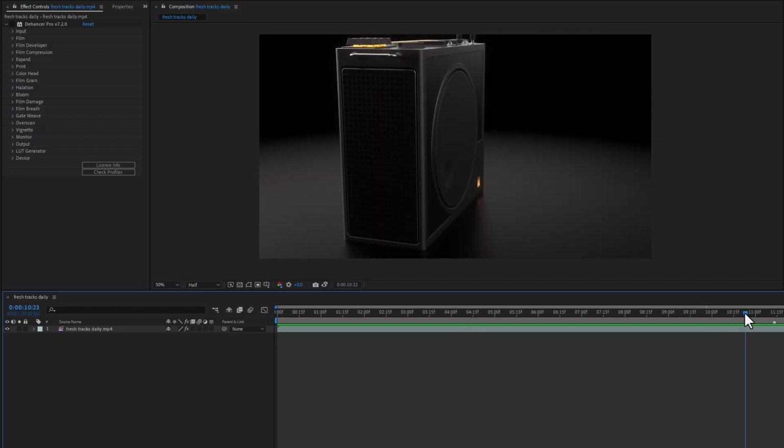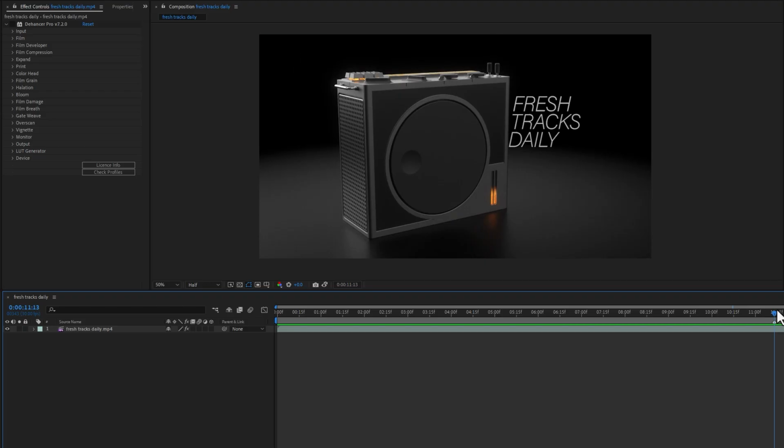So what I'm going to do is come out to this marker here and create a snapshot so we can look at before and after. You see that I have Dehancer applied up here, but it's not enabled. So let's go ahead and enable that. And right away, we see a little bit of a difference because we have some different properties enabled by default.